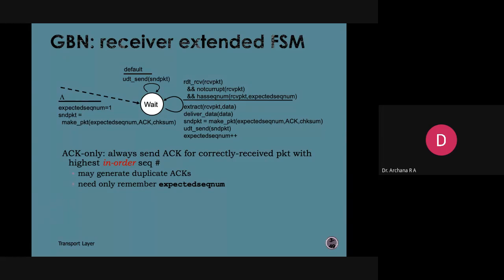This is the highest one. And it may also generate a duplicate acknowledgement, but need only remember the expected sequence number. While sending the acknowledgement number, you have to send the expected sequence number. This is how Go-Back-N is going to work.